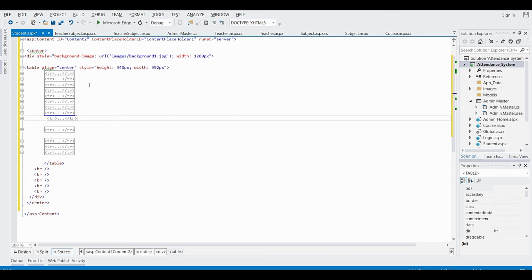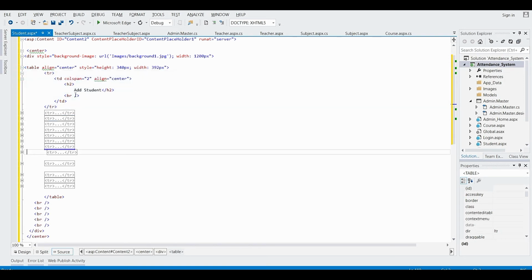Within the table tag, I have taken 13 table rows. So let's see one by one. In the first table row, I have taken one table data with the property colspan, align equals center. Within that, I have taken H2, with the text add student and one break tag after it.